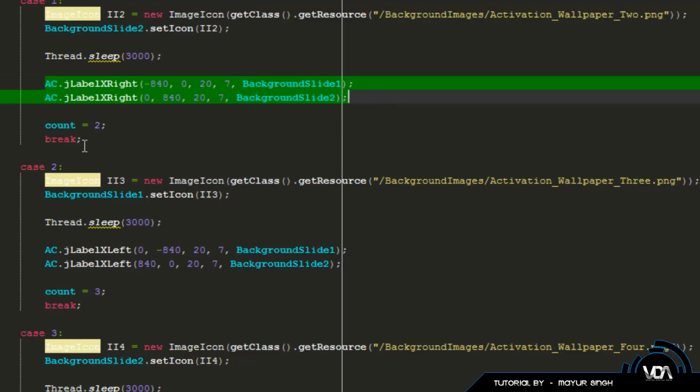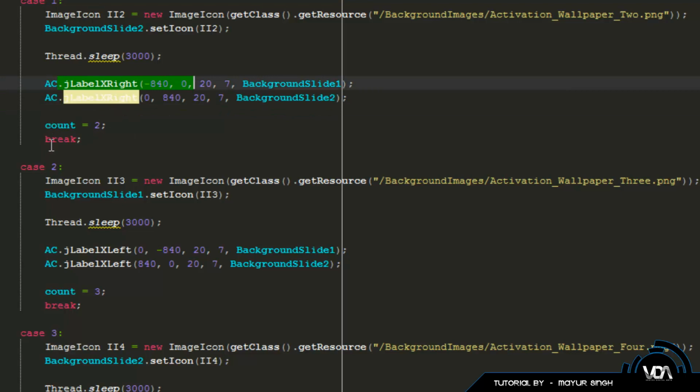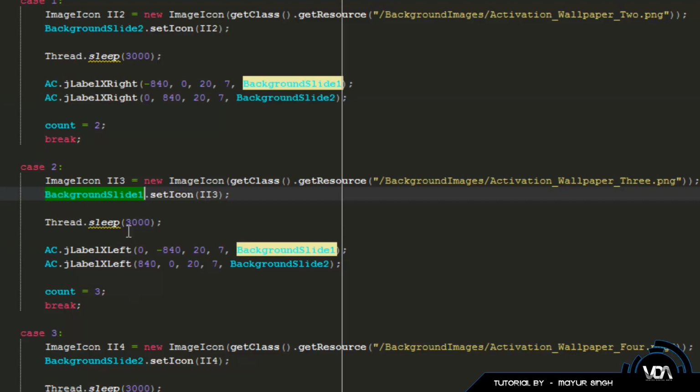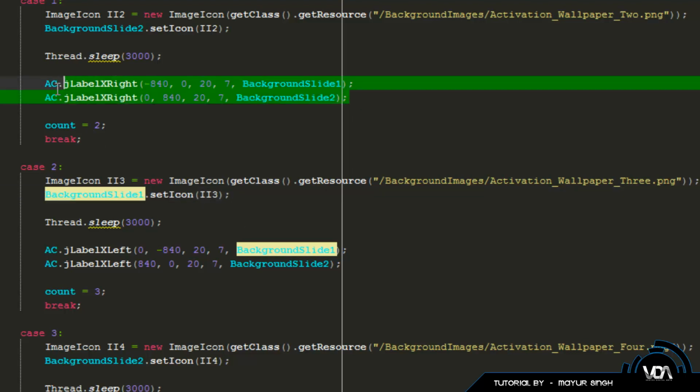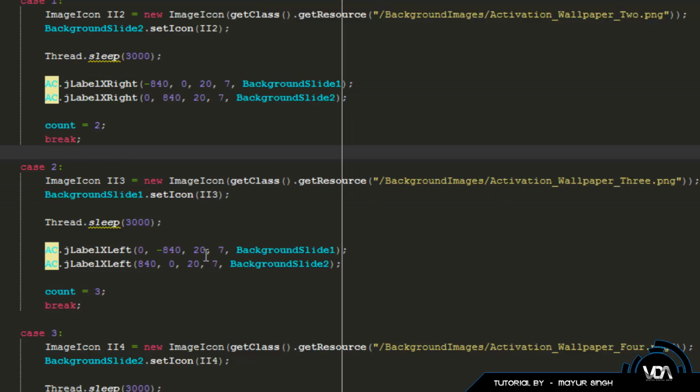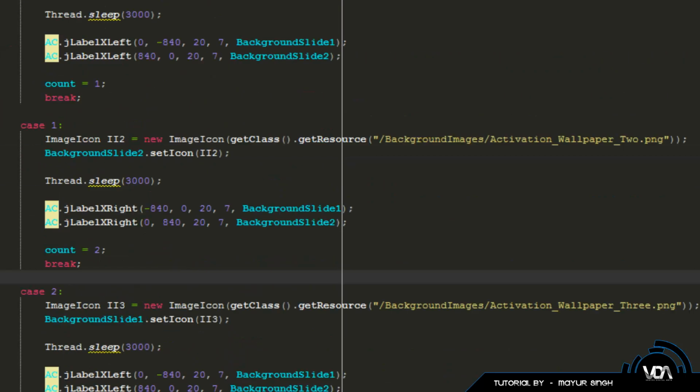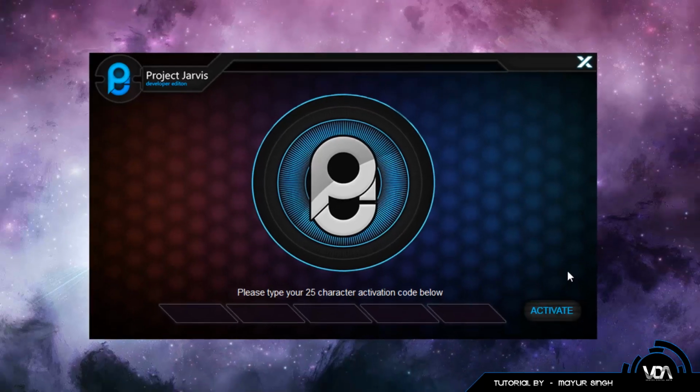Now, because once again our CPU is so fast, this runs simultaneously with the thread that we are currently in. So as soon as this starts, count is equal to 2, it breaks out of the statement and it goes into case 2. So the image that is moving, that's off screen currently, is background slide 1. It's happening so fast that background slide 1 changes its image as soon as the slideshow actually starts. So that's how you basically create a nice little slideshow in your program.